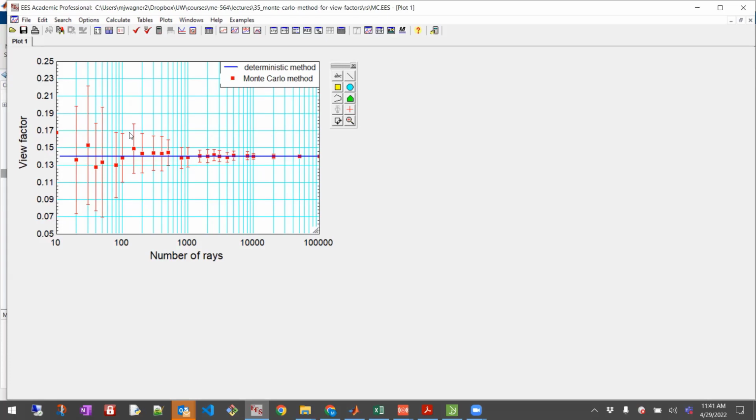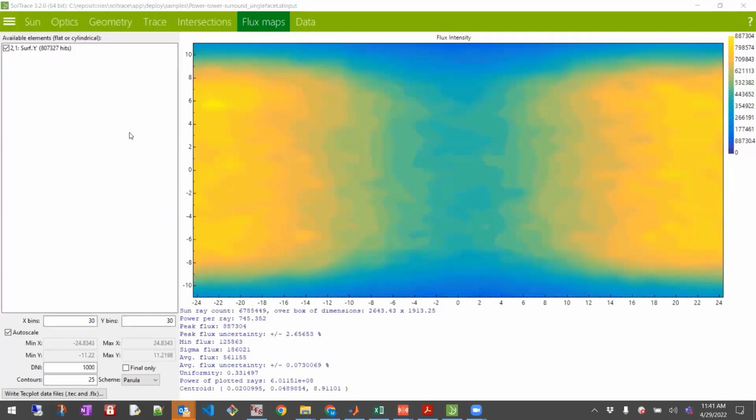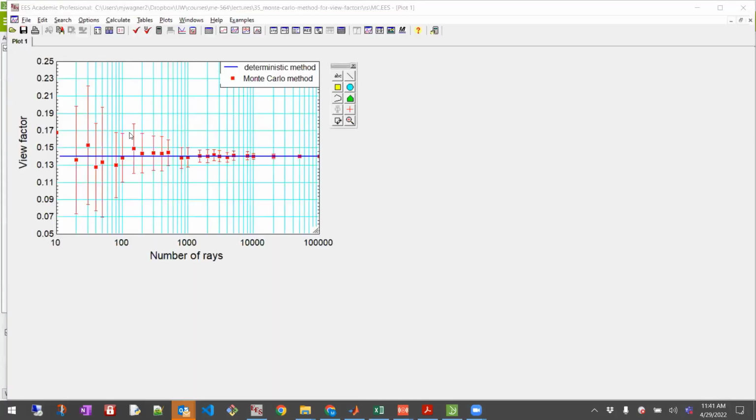It's hard to imagine why you wouldn't want to do more rays, but you do get into situations like this one where it's pretty expensive. It can take a while to run this, as some people know. Okay, so any questions on that, or good?